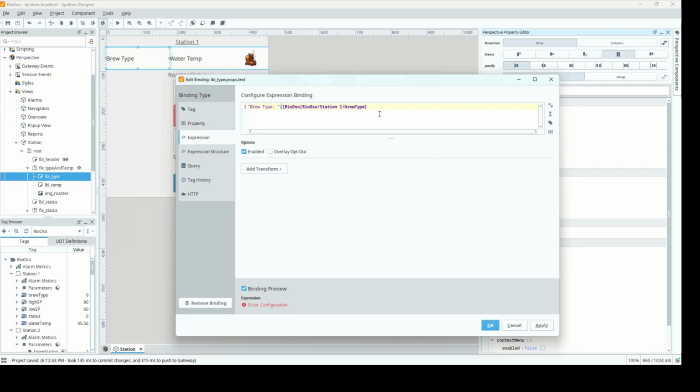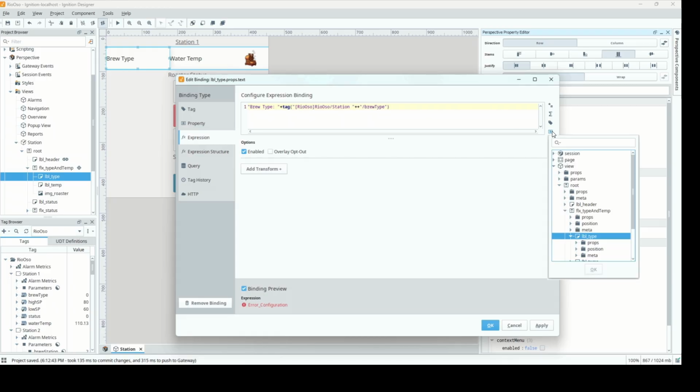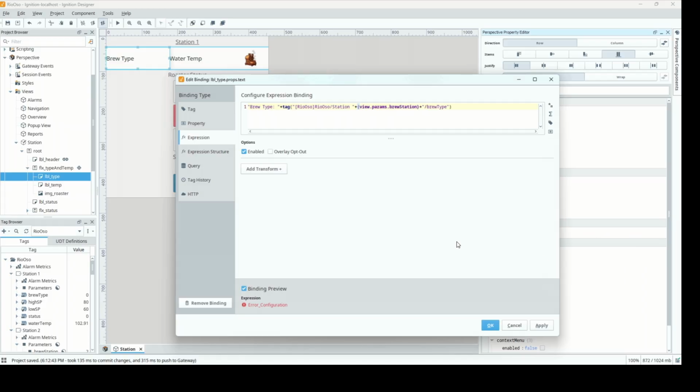To fix this and make this dynamic, we want to add that to our string. And we want to wrap this in a tag function and pass in our path. And then where we have the number 1 here, we will add our view parameter to get our brew station number there. And that will currently bring across 0, which is our tag value there.